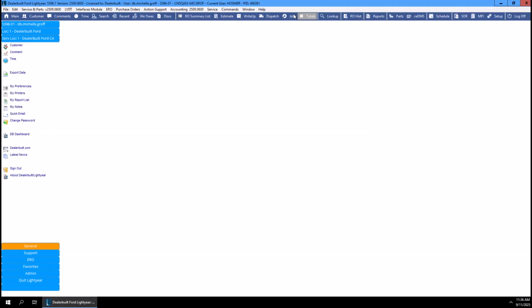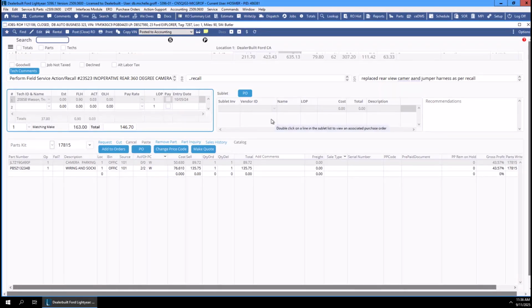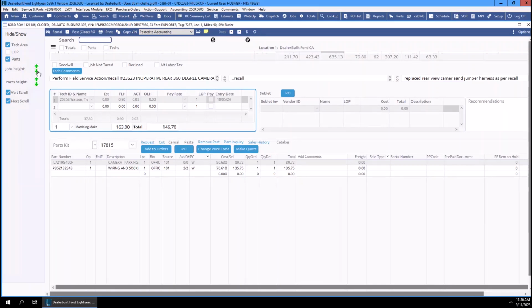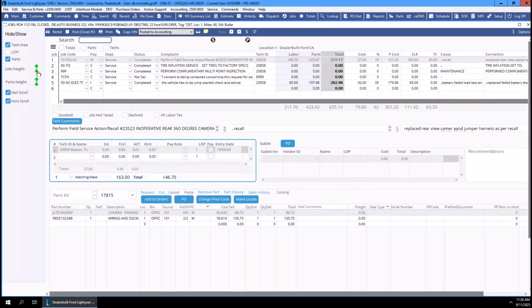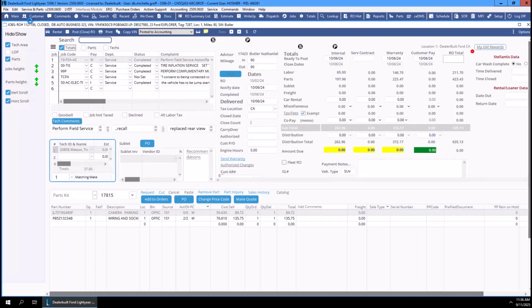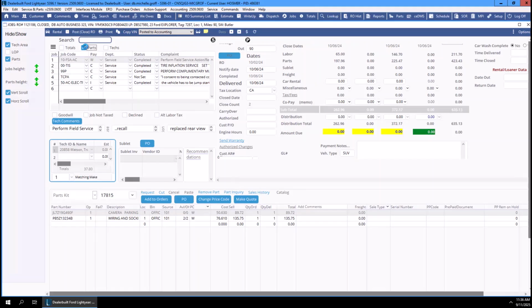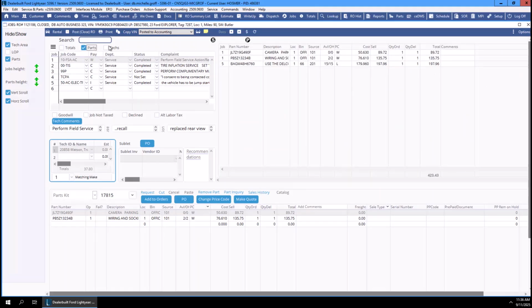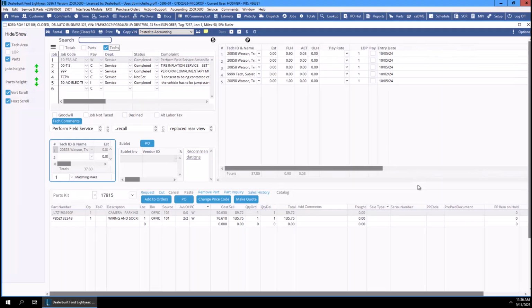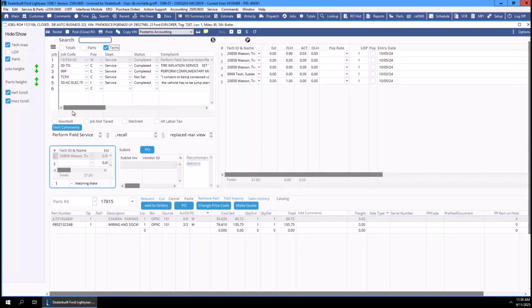Heading into the Service module, we'll take a look at the Jobs window. As you may immediately notice, the window looks significantly different than it does in Classic. We have added the ability for users to customize their view. You can check the totals button to add the totals window into your view. You can display parts on all jobs in one view, as well as look at your text, which speeds up your ability for flagging. You can also make the job's height bigger, smaller, as well as the parts, as well as add vertical scroll bars and horizontal scroll bars.